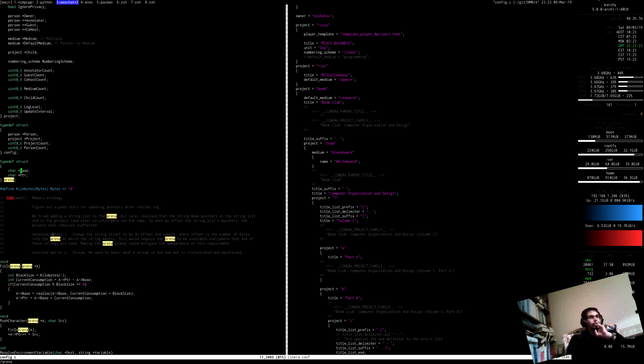So then we had a couple of untested options here. Change the string struct to be an offset and length, where the offset is a number. In this situation, you'd have to be passing the arena around with each string, essentially. So wherever a string is used, you would need to be passing the whole arena around. And that felt a bit dodgy, really. It felt a bit cumbersome.